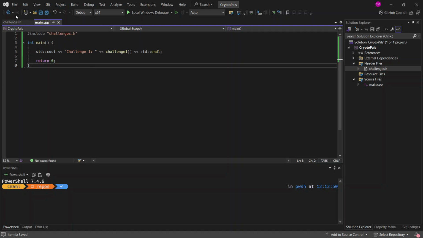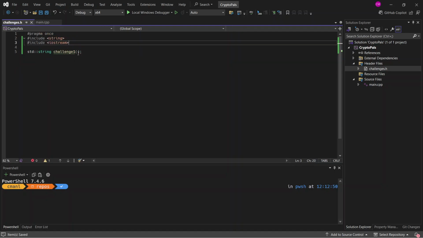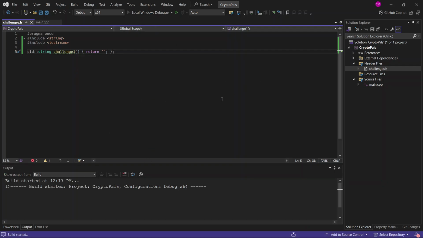Now right now this will not compile because we don't have challenge1 actually defined. For now, I'll just define it here. We'll change this later, but I'll just have it return a blank string, just so we can see this compile. So this should compile here.